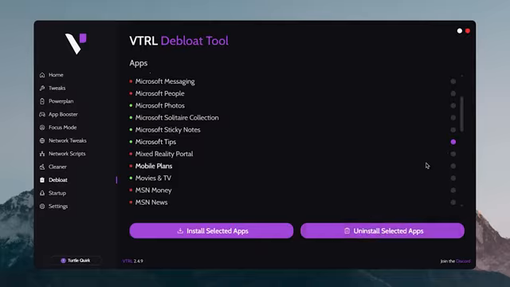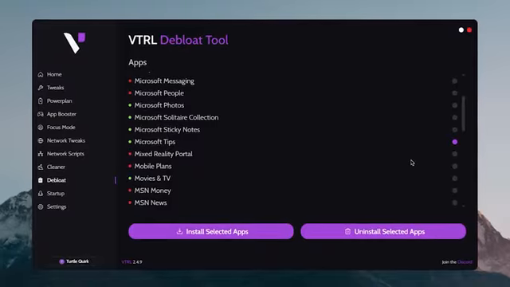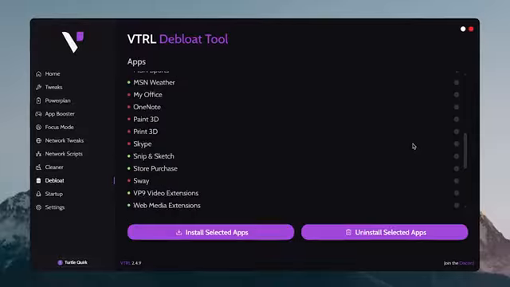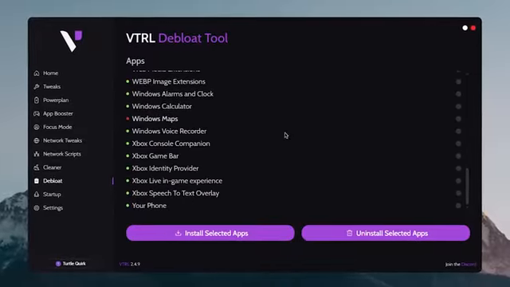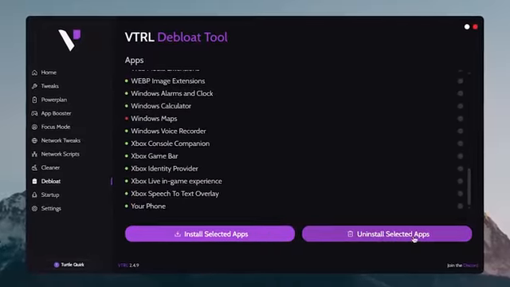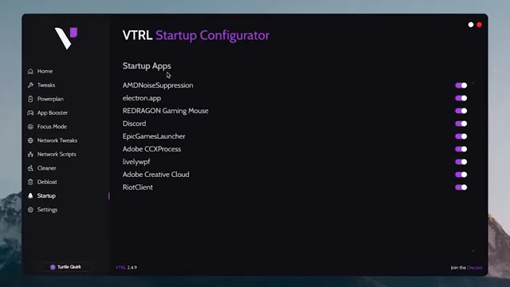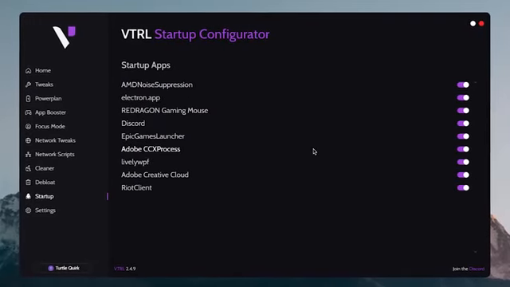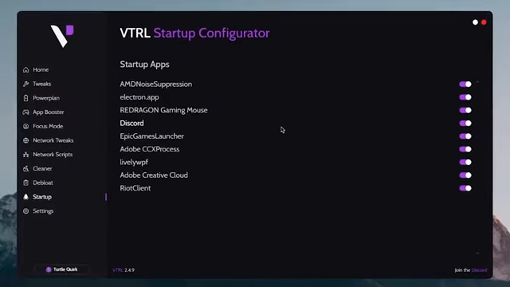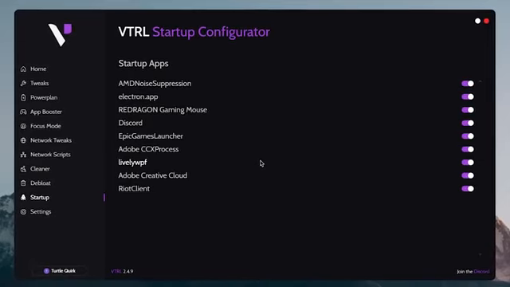Now this one is of course a really useful feature, especially for beginners who want to debloat their Windows without messing with powerful scripts. So what I would recommend is that you go through this whole list, select any of the apps that you want to uninstall, and then click on uninstall selected apps. Let's move on to the startup tab. Inside of here you can disable the startup apps that you don't want to start with your Windows. This will not only improve your boot times but also the overall performance of your Windows.